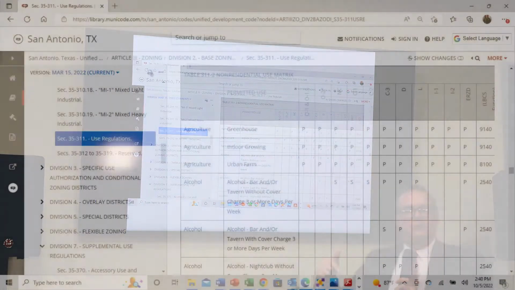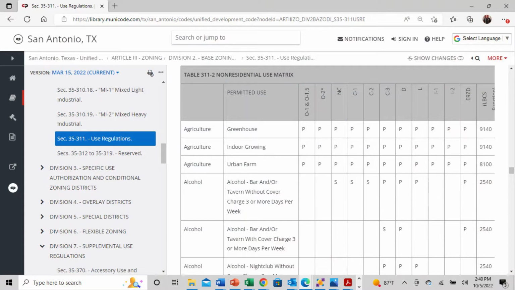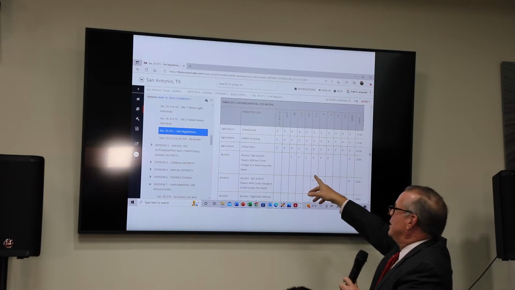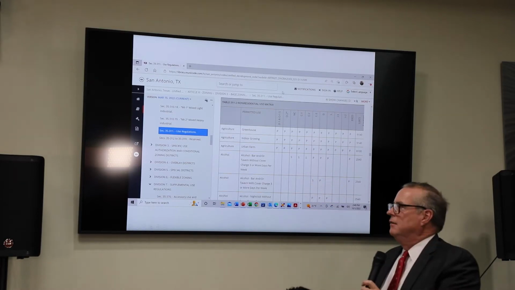And on that same development services site, you can go to the UDC, which stands for Unified Development Code, which is sort of the building permit regulations for the city of San Antonio. You can go to section 35-311, and these are the use regulations. So if you know what your property is zoned, it's like, well, can I do what I need to do? It has a non-residential use matrix table where you can look something up. Alcohol, bar, tavern. I'm zone C3. This is with cover charge 3 more days a week. Special use permit. If you're not going to have cover charge more than 3 days per week, it is allowed in C3. You can go to the next slide, please.